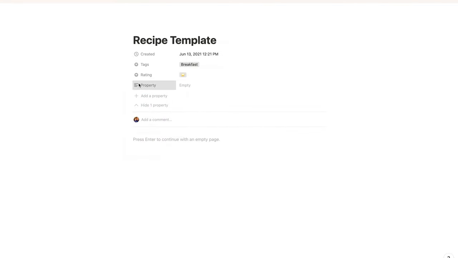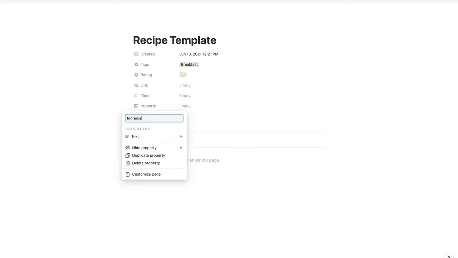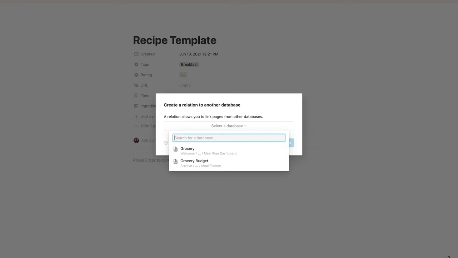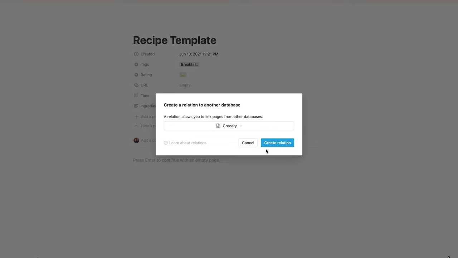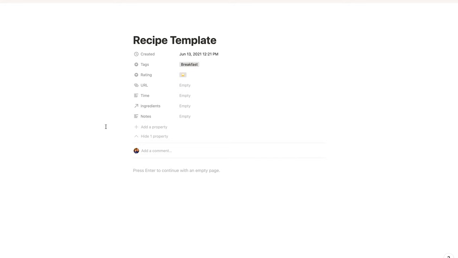Then I'll add a URL property so I can have a link back to the original recipe. And also a text property for time. That way I can type in hours or minutes. And our ingredients will be a relation back to our grocery database. Then finally, a place to make notes just in case I make any adjustments to this recipe.